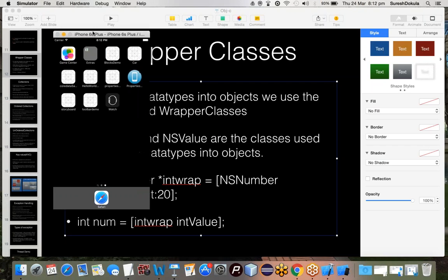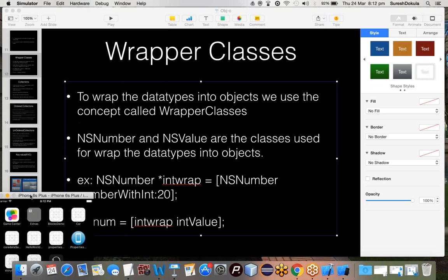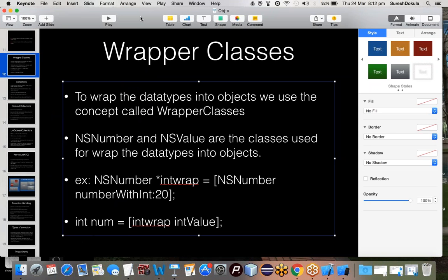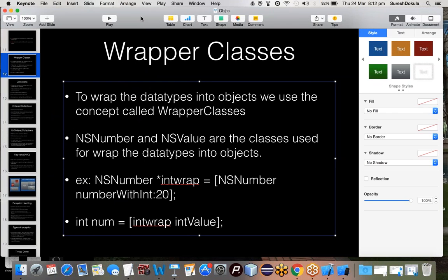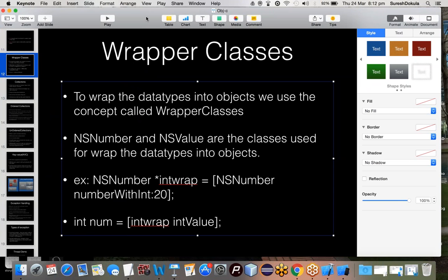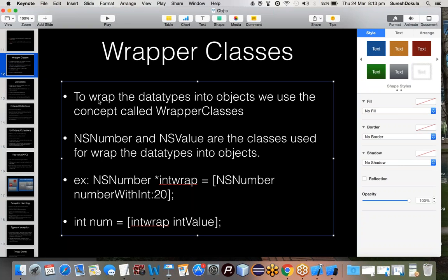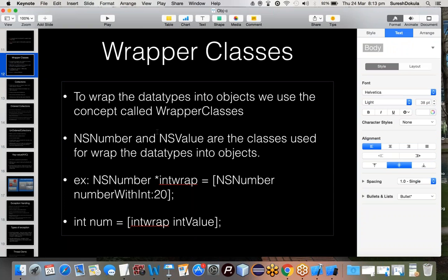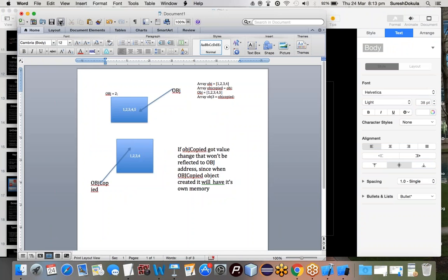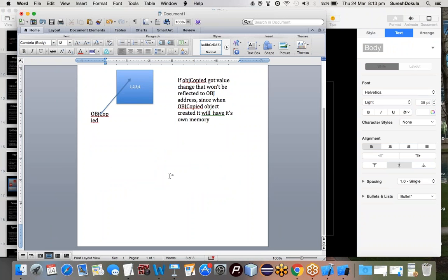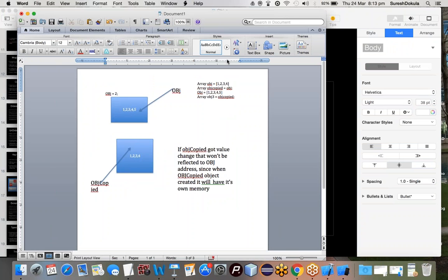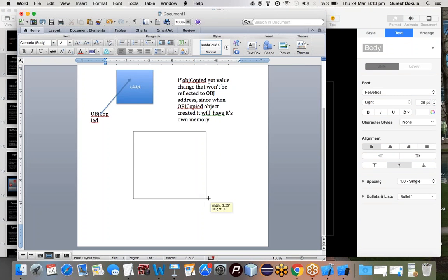And now we'll go to wrapper classes. In Objective-C, one of the concepts is wrapper classes. Sometimes we have principal data types, which we call primary data types, or we can say primitive data types.